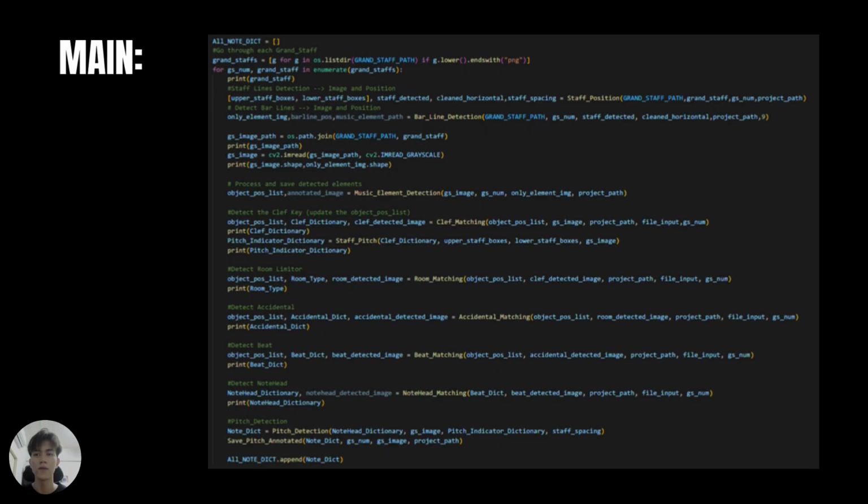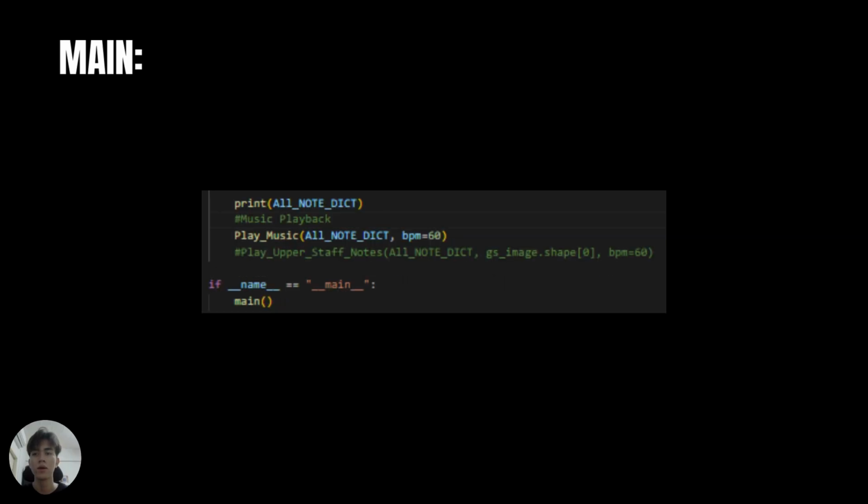Run through each grand staff to process the image and generate the efficient data for pitch detection. Then save the annotated image. At the end, we will get the note dict which contains the note head position, beat, pitch, and multiplier. Then append the note dict to the all note dict, so the music playback can play the whole song once the program analyzes all grand staffs. Play the music from all note dict and set BPM at 60 for a slower song.